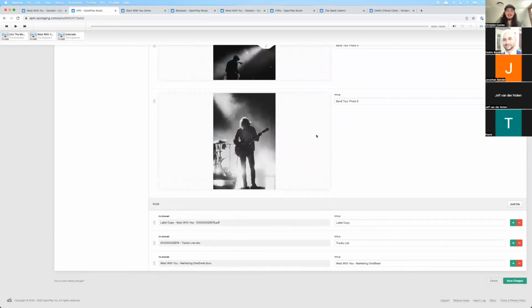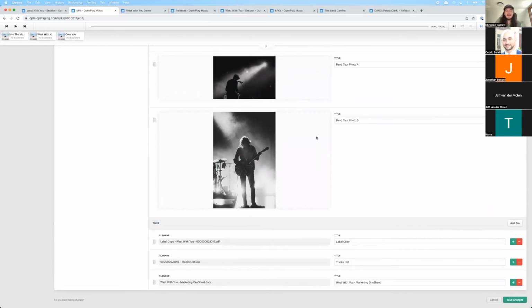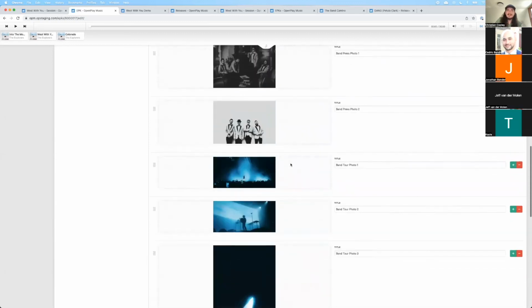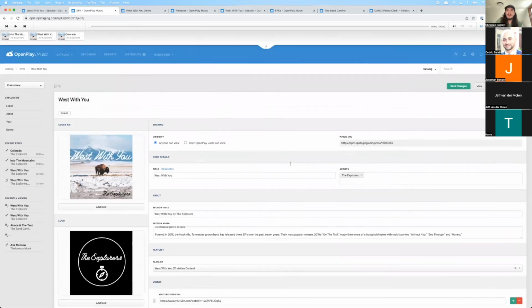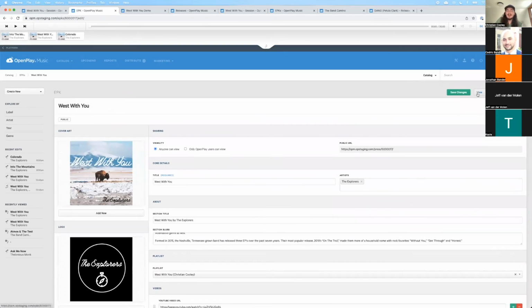So it's a really simple and intuitive way to create an EPK that allows you to not have to put in the hard work in some editing program, but instead allows you to use what you have in OpenPlay and what you have in your catalog to add right here quite simply.